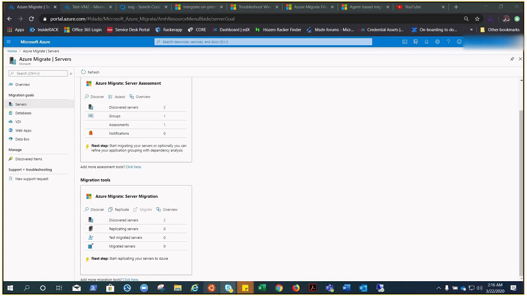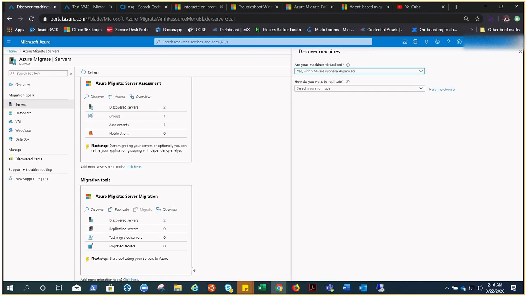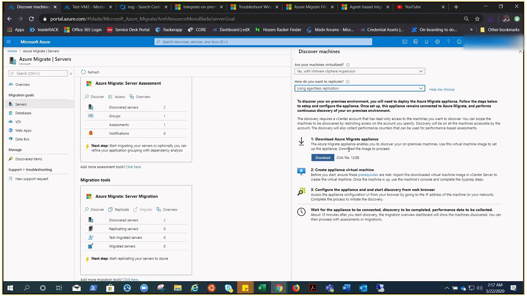Just wanted to inform you the native tool is more or less like ASR, because in the background it uses the ASR engine. So if you go to Discover under the server migration blade, let's suppose it's a VMware hypervisor and you want agentless replication, then it is the Azure Migrate appliance that you need to deploy. We talked about it already, right? Now, if you want to replicate, this appliance can help. You need not deploy anything else.